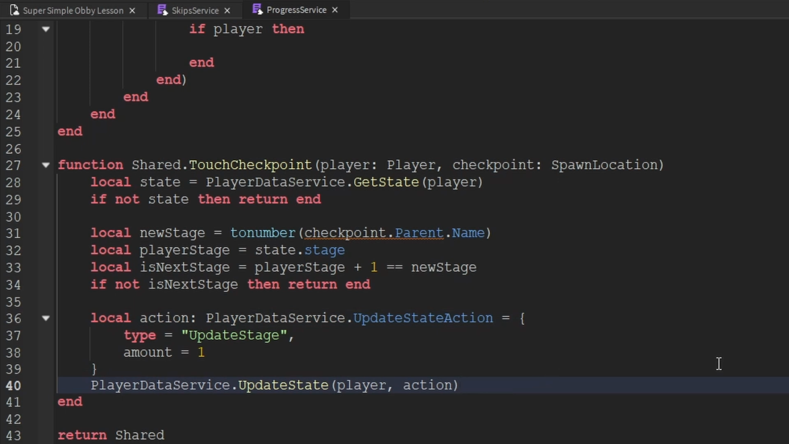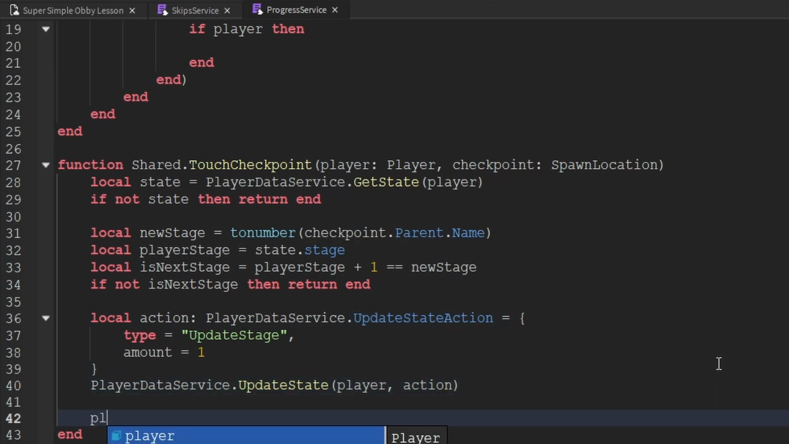Now, there's 2 more things that I actually want to do inside of here. The first thing is we actually want to set the respawn location property of the player to the brand new checkpoint that was passed to this function. Now, to be completely honest, I'm not 100% sure if this is required. When I created this obby, I did include this in here, but this could be old code, which I actually forgot to remove once I implemented the respawn controller on the client side.